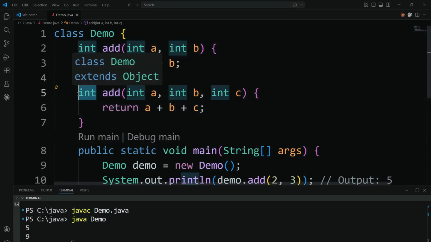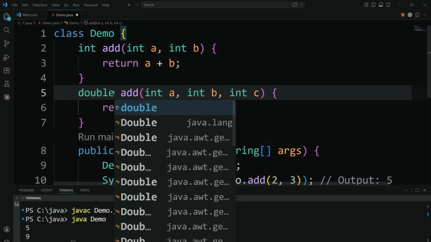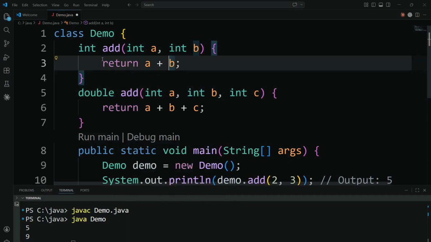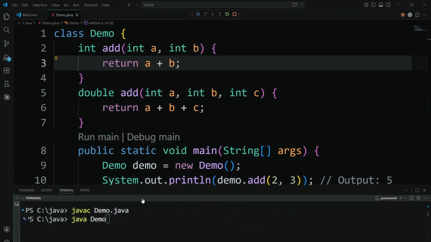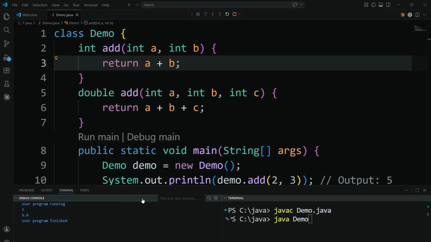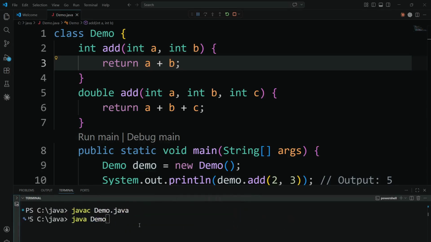What if I just change this to double? I make this double. Let us see whether this is going to work or not. So I'm going to say cls, and then let me try to compile this, and you can see that it has worked, but the return type has been completely ignored by the compiler, and that's the reason we are able to run this. Okay, just a minute over here, and I hit enter, and can you see 5 and 9.0?